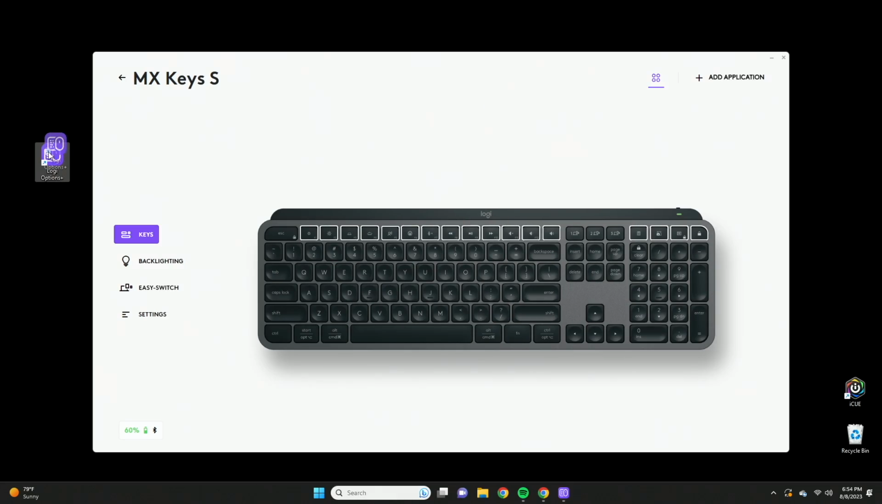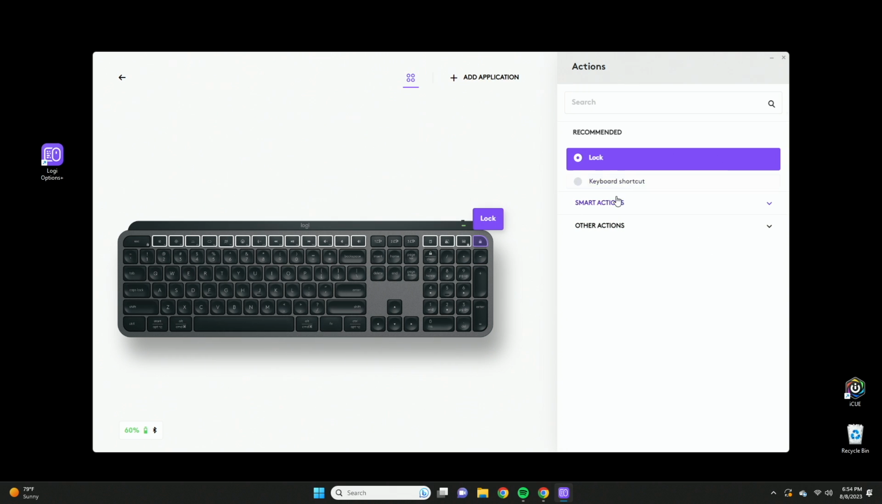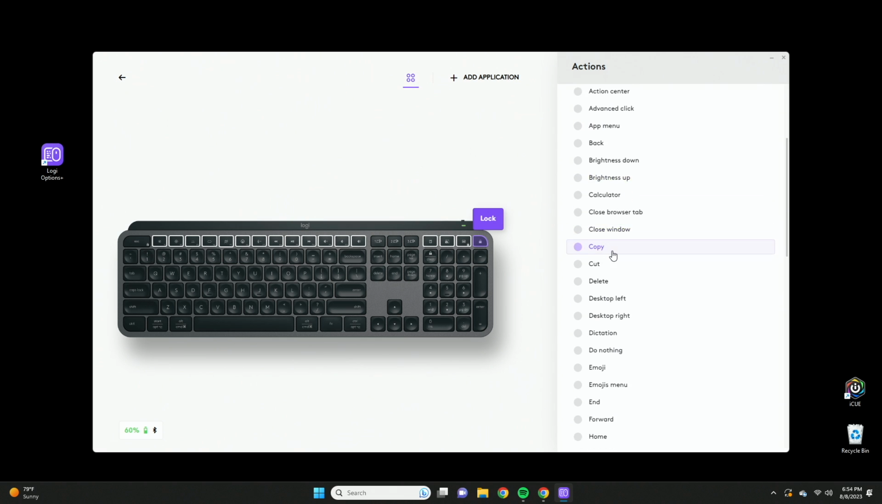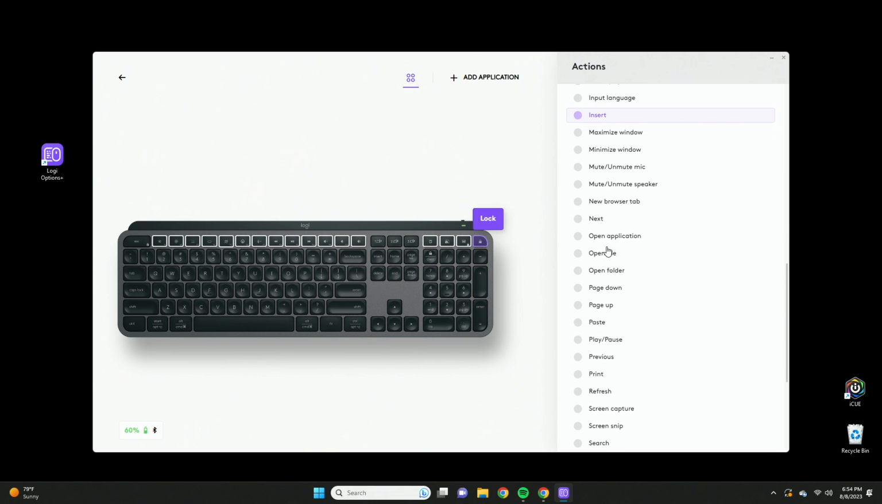When you install the Logi Options Plus software and connect the keyboard to your computer, this is going to be the screen you're greeted with. Everything here in the white border can be customized to do pretty much whatever you want. If I click on a random button like this lock screen, I can have it either be lock or keyboard shortcut, which is recommended by Logitech. Or you can do other actions, and you can see a list of all of the things you can do here. There are quite a few presets related to your computer or your operating system.